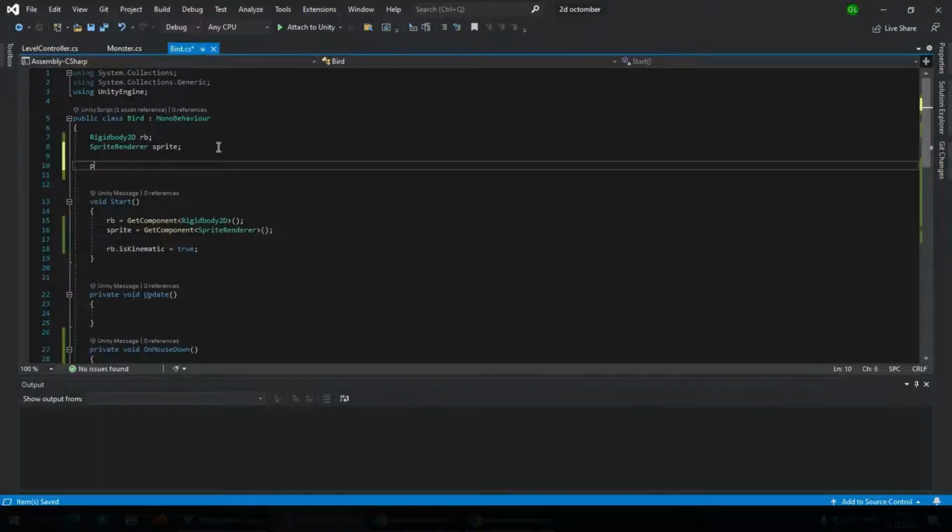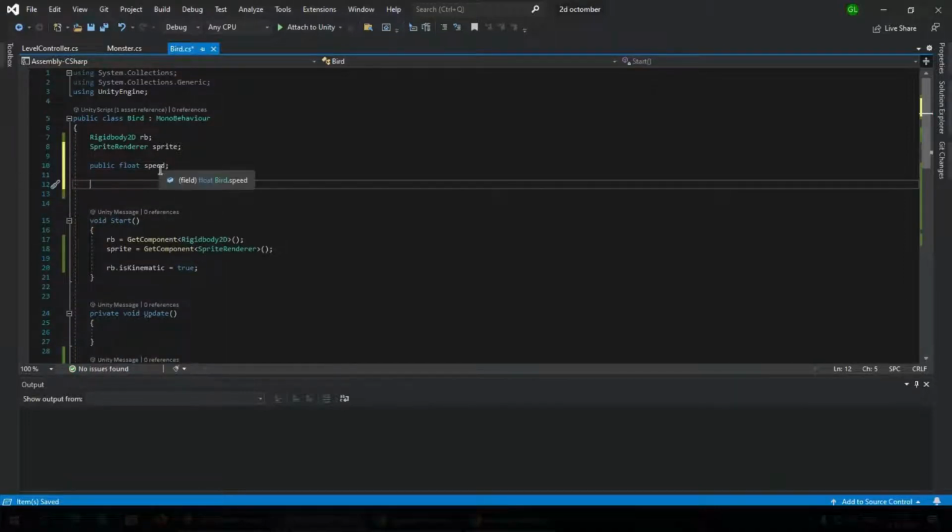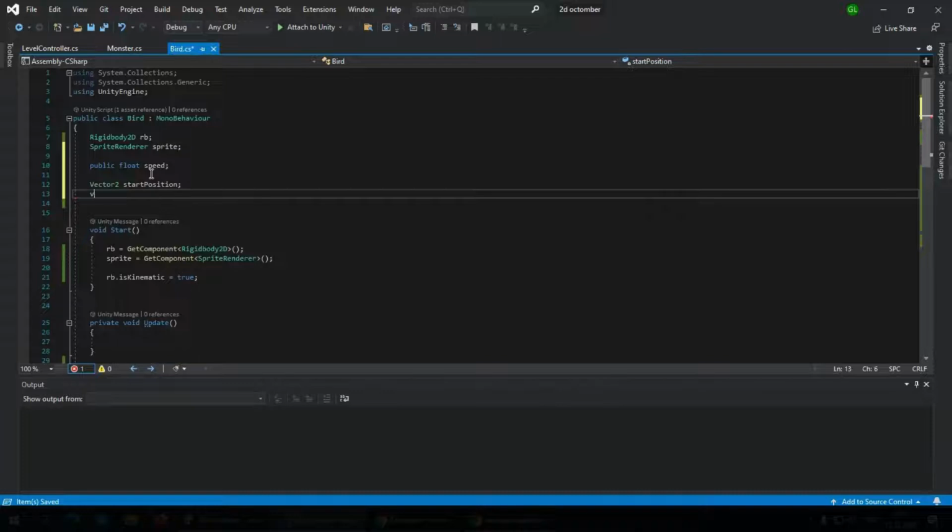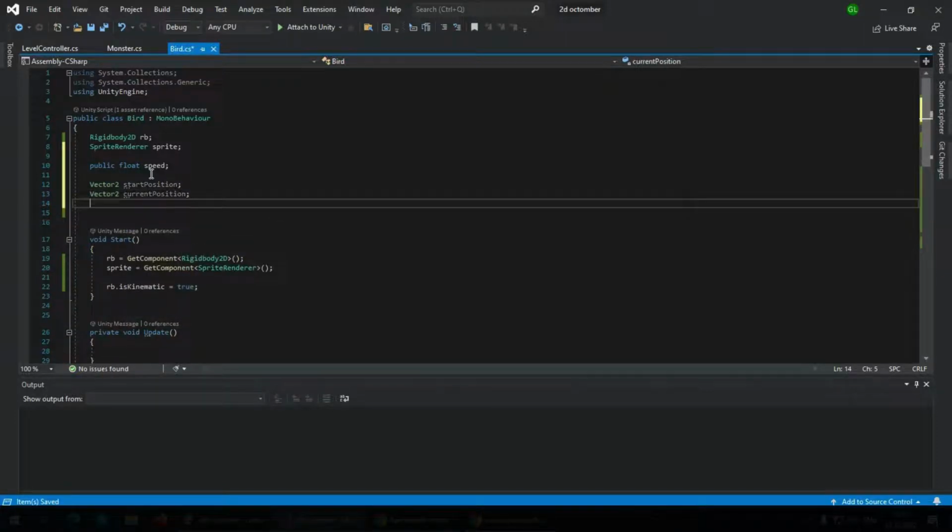First of all, let's make a public float with the name of speed, and we will assign some speed value in our inspector. And let's say Vector2 startPosition. We also will need Vector2 currentPosition, and we also will need direction. So Vector2 direction. Amazing. I think that's all we need, these vectors.